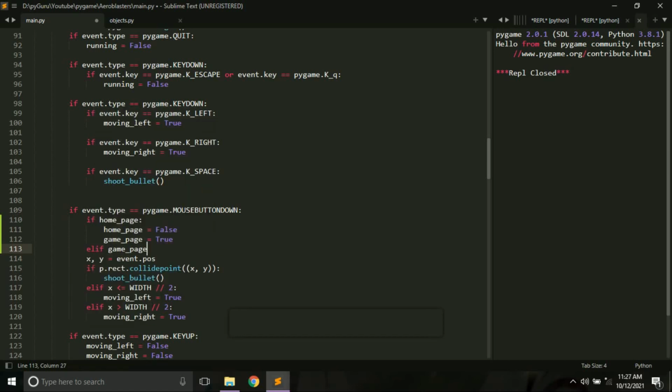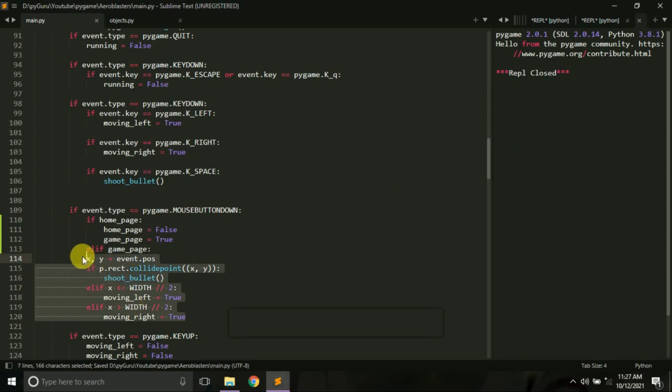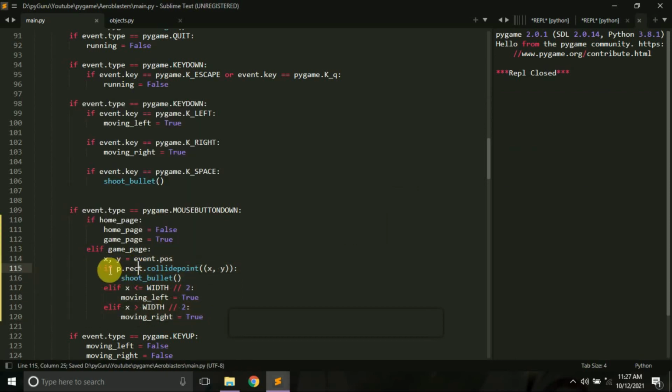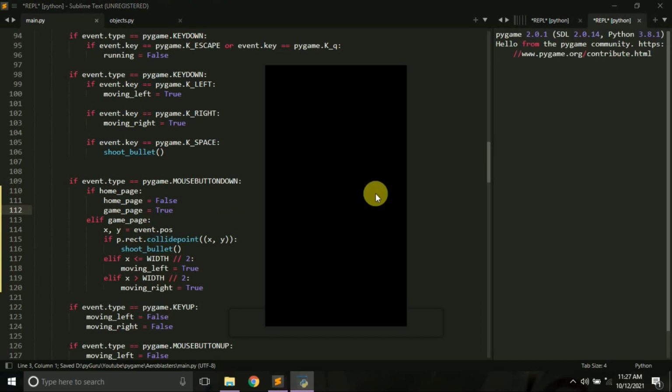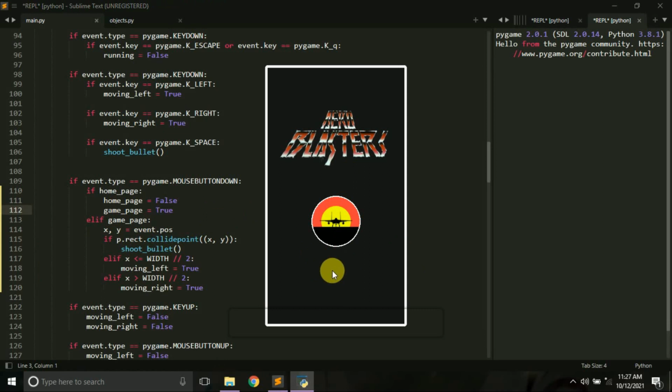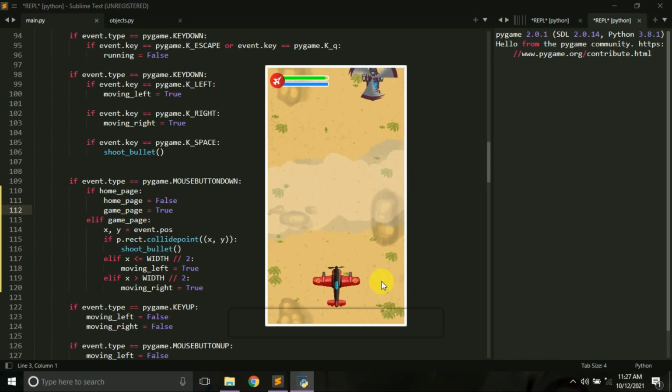Else if game page. We are just going to put it all inside the game page, because I only want these things to work when we are playing the game. Okay, we do not want it to work outside the game. If I just now run this, and if you see, if I just click on the home page, our game will start. If I just click anywhere on the tab home page, our game will start like this. So it's working fine. Okay.